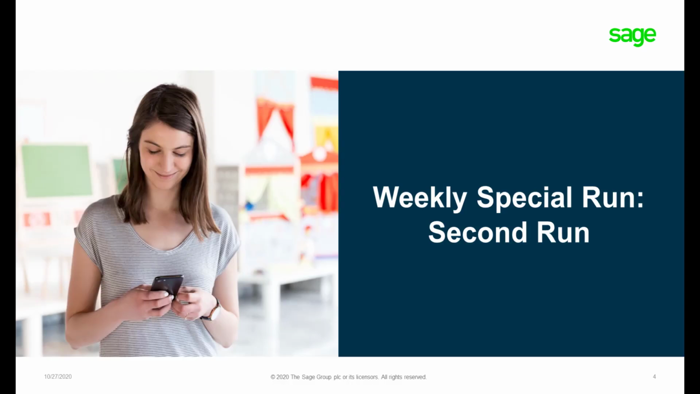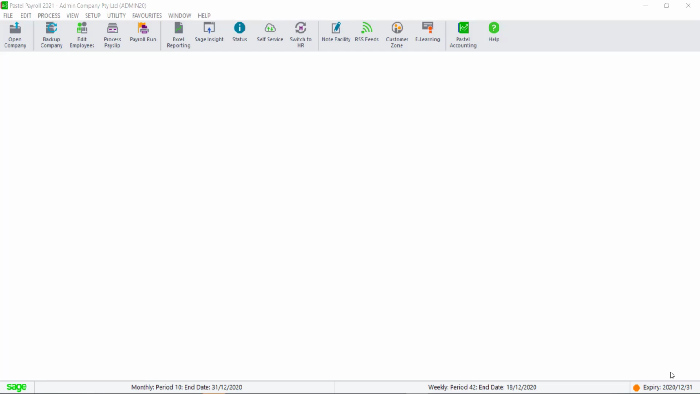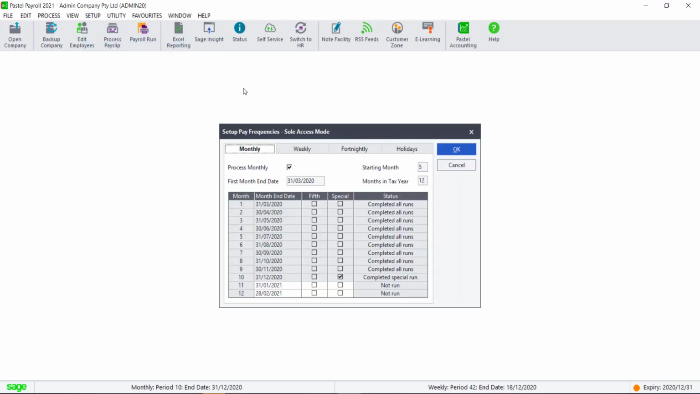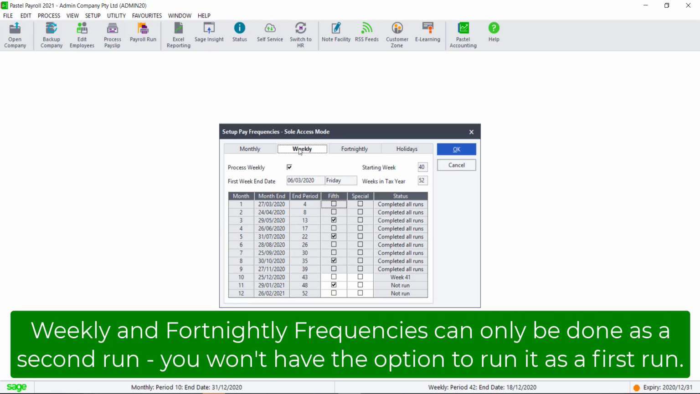Weekly special run is the second run. Weekly and fortnightly can only do their special run as a second run in the month. We'll set this up by going to Setup, Pay Frequencies. Select the Weekly tab, select the month that you want to do the special run in, and check the special run tick box. Click on OK.